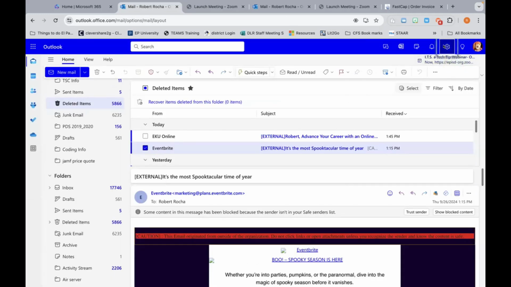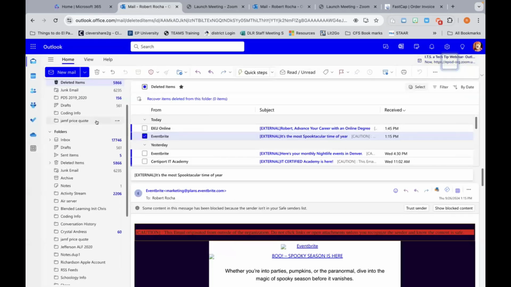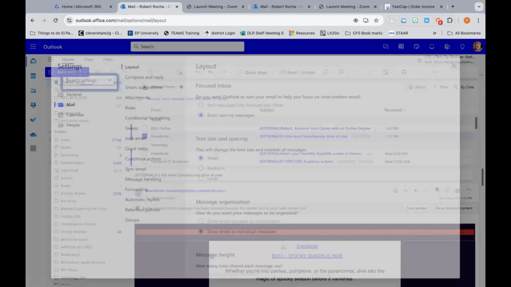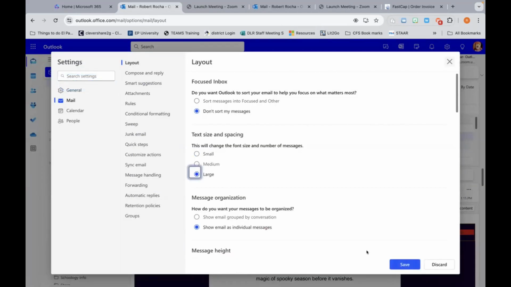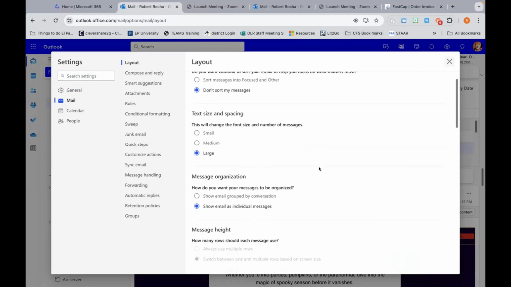Let me change that to small, and click on save at the very bottom left. I don't know if you can see that, guys. I'm clicking on save here, and when I click out of here, notice how the font's got a lot smaller, so it'd be more difficult for me to read with my progressed age. So I'm going to go back up to my settings, change that back to large and click on save. There we go. So that's one way you can modify your email to something you might prefer.